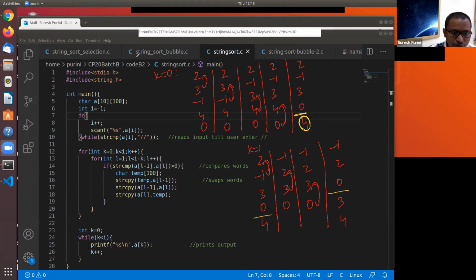Now if you see this code, on line number 5, you are declaring a 2D array. Since the number of rows is 10, it can hold a maximum of 10 names. And since the number of columns is 100, the maximum length of a name is 99, because you need one more byte to hold the null character.